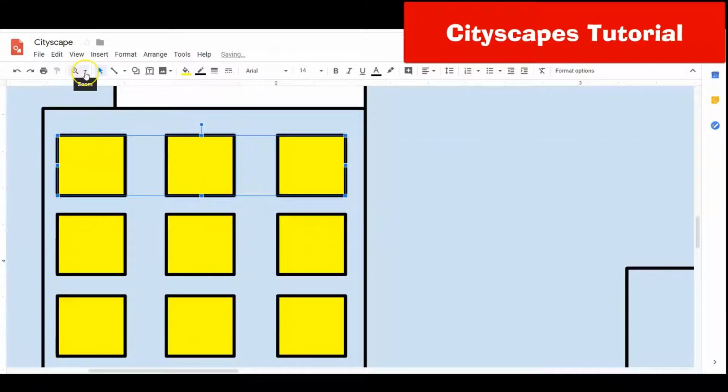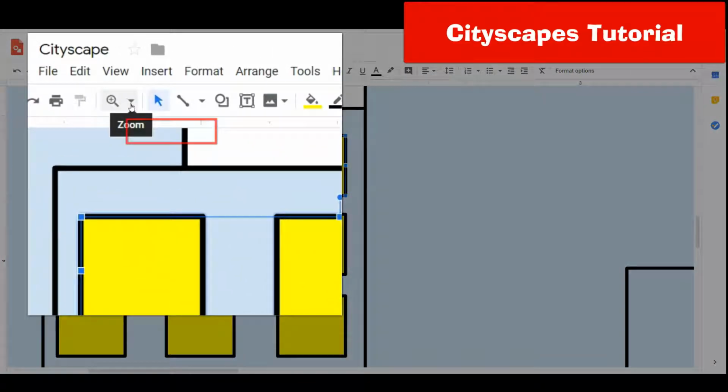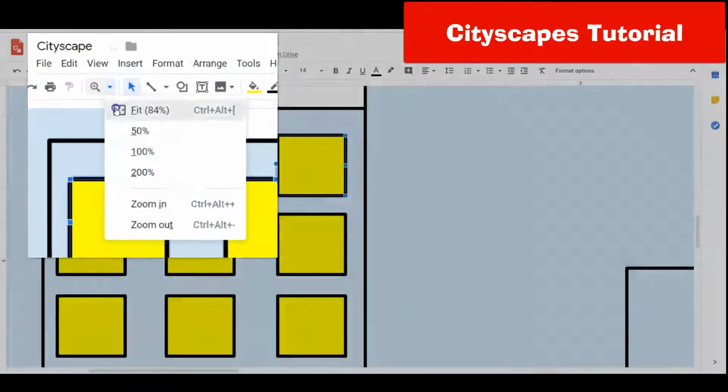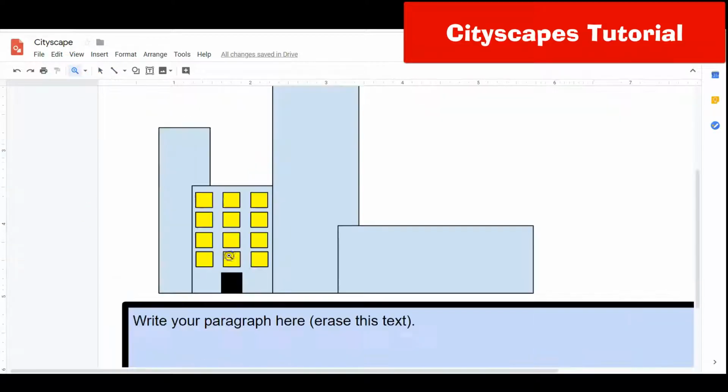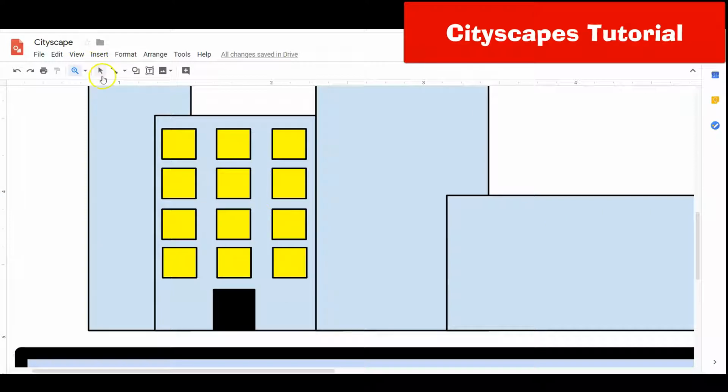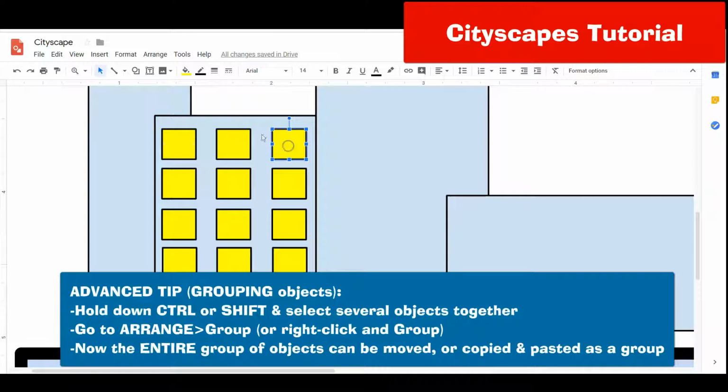Now I want to zoom out a little bit so I can see what's going on. So I'm going to click on the arrow right here and go to the word Fit, and then I can zoom out and see. Maybe I can zoom back in just a little bit, and go back to my selector tool and tweak some of these. They are individual right now.